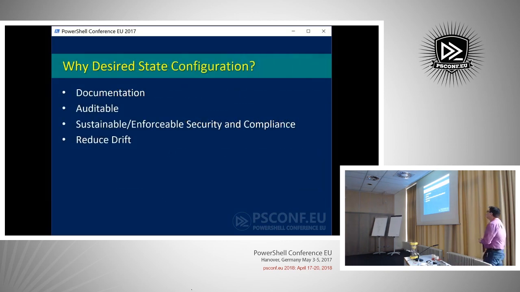So we're talking about desired state configuration today, why you should use it and how it works. Desired state configuration came out with PowerShell version 4. It was a PowerShell-based way of maintaining compliance over systems outside of GPO. Basically, the configuration document that you create can also serve as an auditable document. So when you're going through audits, it's very easy.